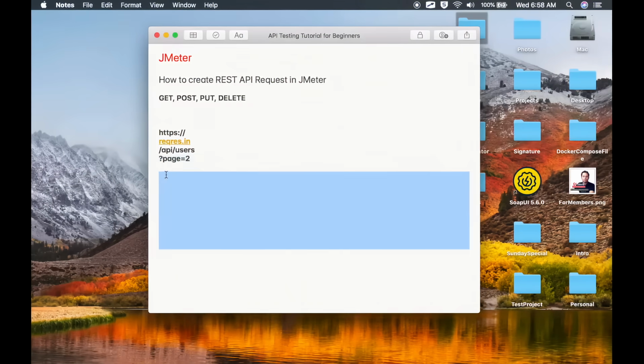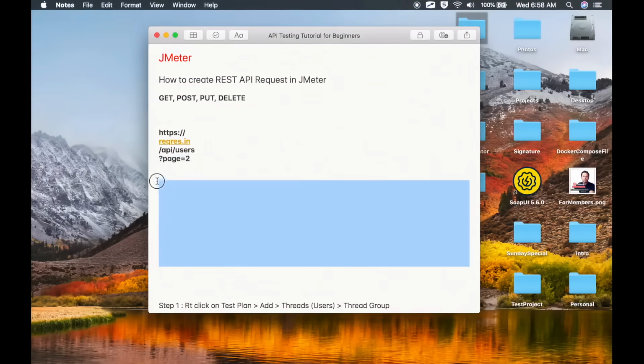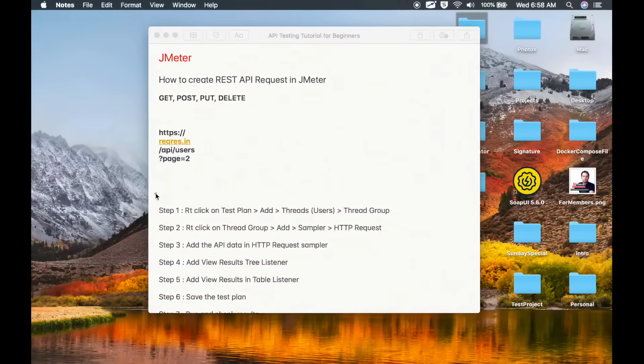Let me also show you the steps. I have written some steps to save some time. So we have already done this. We have added a thread group. Right click on test plan, add threads (users) and thread group. Right click on thread group, add sampler HTTP request, and then add the API data in the HTTP request sampler. Now step number 4 is add view results tree listener, and we can also add a table listener. So you can add any listeners you want to.